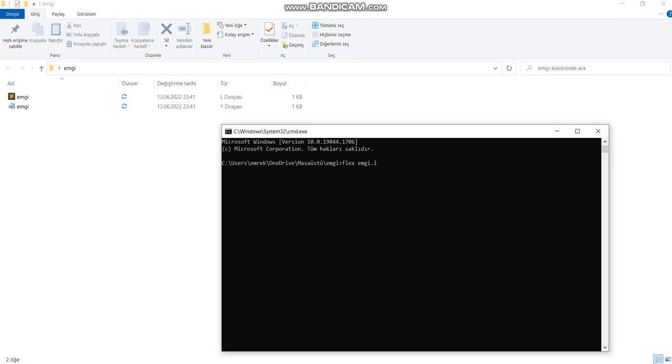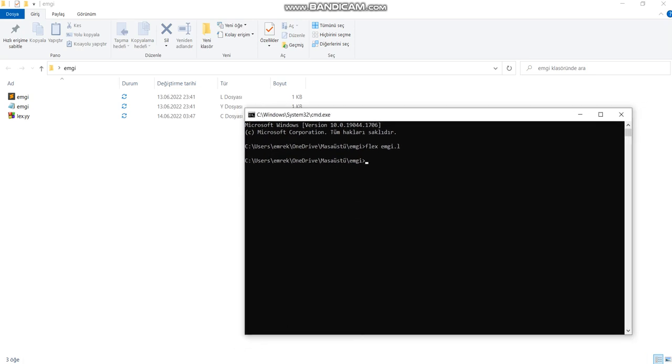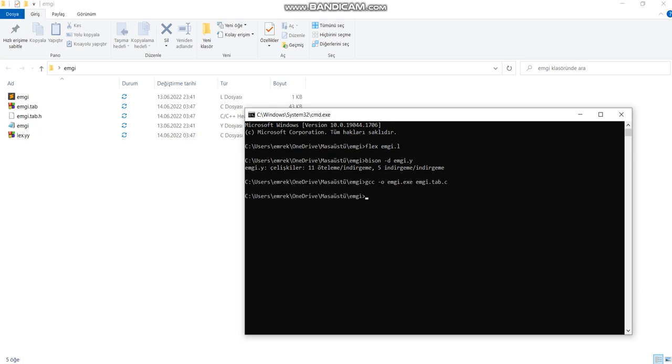By the way, our programming language name is MG. Python mg.y. And right now I'm compiling our language. Okay, right now it is working and I have started writing.